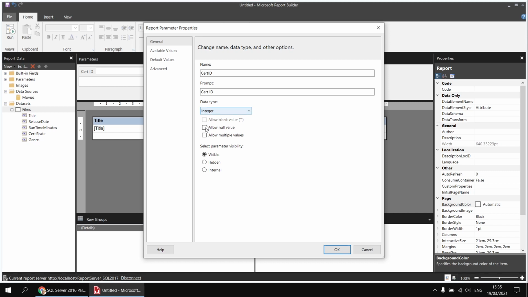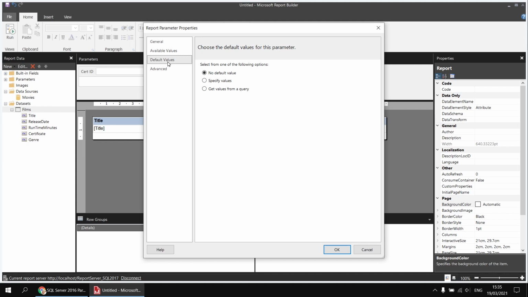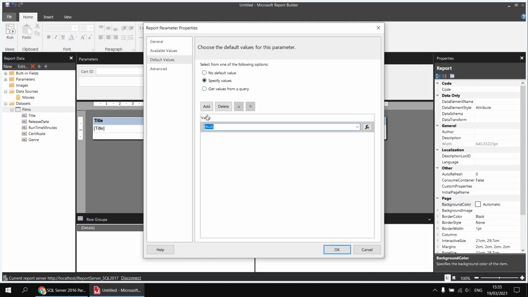So as well as setting the data type to an integer, I'm going to allow a null value. And because I don't want to have to always provide that null value, I'm going to set a default value for the parameter from the default values page, specify a value, click add, and then just leave the value exactly as it is, the word null in parentheses.